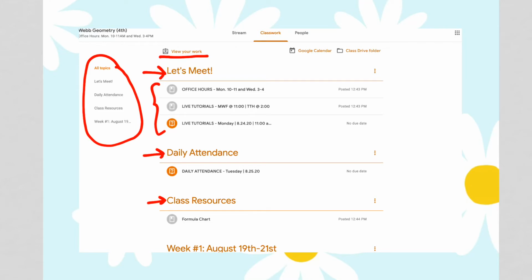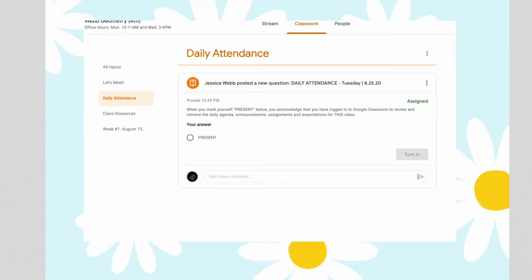So let's say you are getting on for the first time today and you want to go to daily attendance. So you would go ahead and hit that daily attendance button. And what that does is it actually takes you to the daily attendance topic, but it has all the assignments underneath. So you're going to come in, you'll look at this assignment, it's not done.